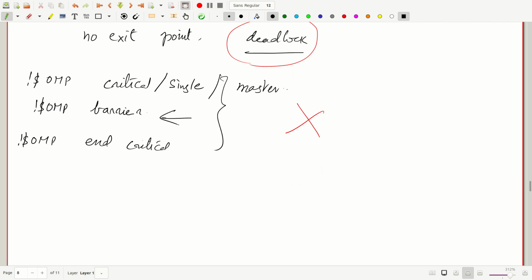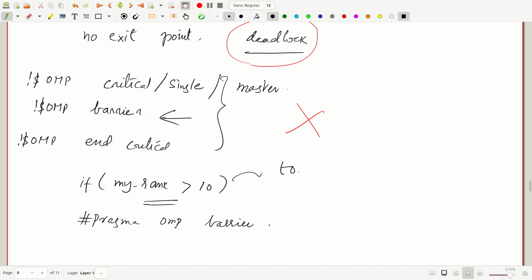This may also happen if you have some conditional code. Let's say if my rank is greater than 10, only in that situation you say hash pragma OMP barrier. Now that is not good, because only if your rank is greater than 10 will the barrier be seen. That means all other threads, T0 all the way to T9, would not see this OpenMP barrier. As a result, this will still lead to a deadlock. So such codes need to be checked for problems like this.